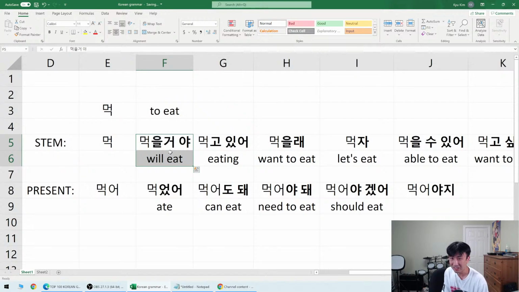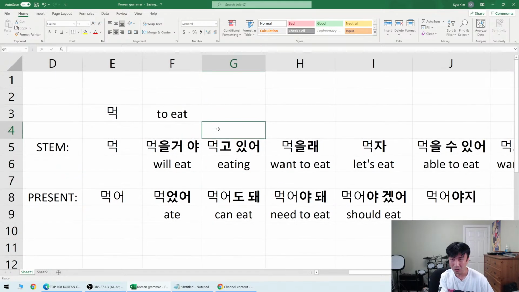Pretty cool, huh? And if you wanted to make it a question, like will you eat? You just ask it like a question. You just say 먹을 거야? 먹을 거야? Like are you gonna eat? Or will you eat? Something like that.